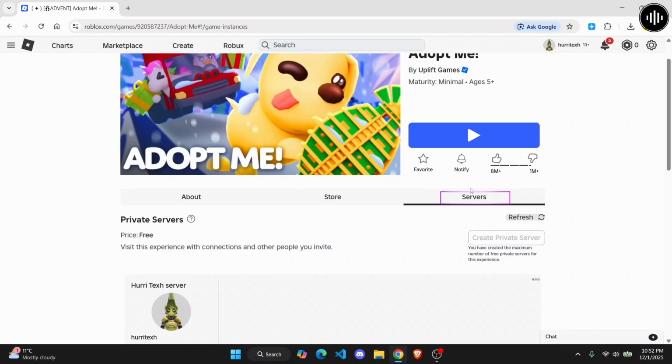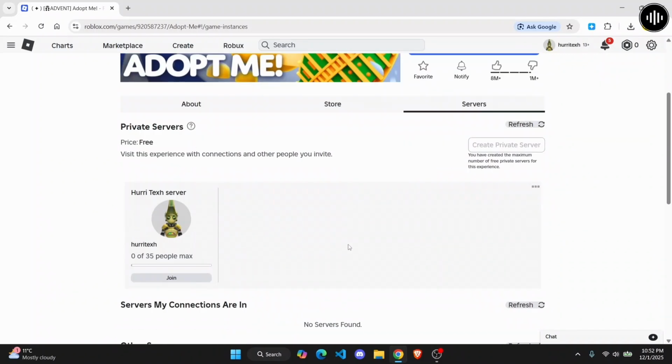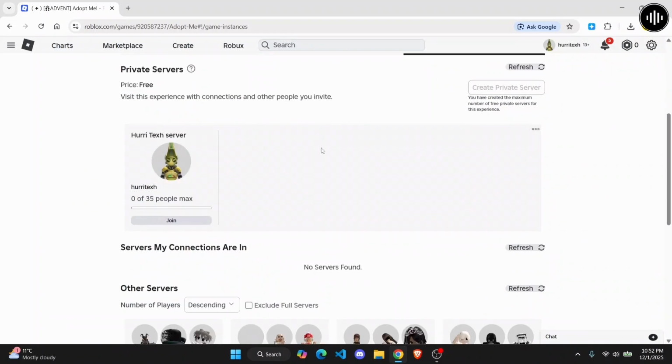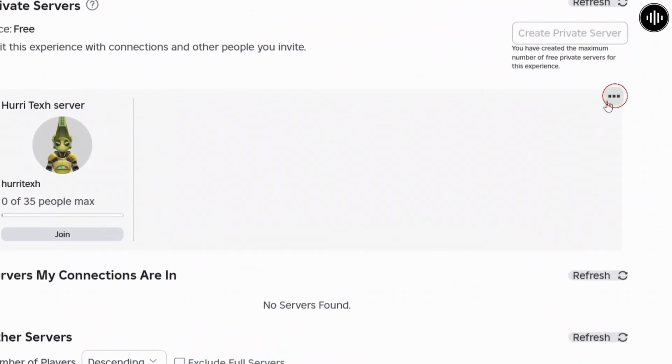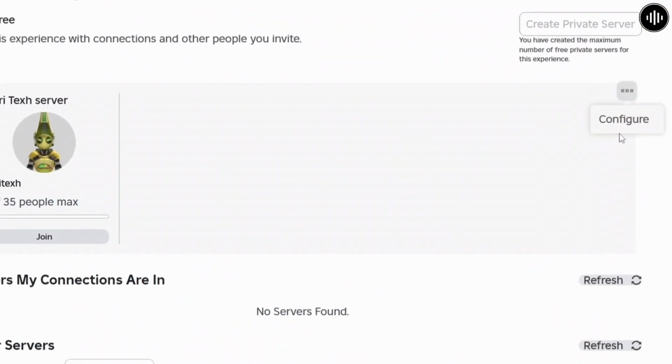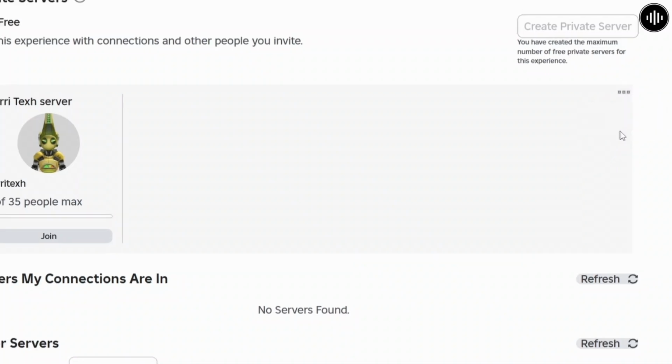Make sure your servers tab is selected. And go down here. It's going to show you your server. And all you have to do is tap on the three dots at the top right. Here you won't see an option to cancel or delete the server. So what you're going to do instead is go to configure.